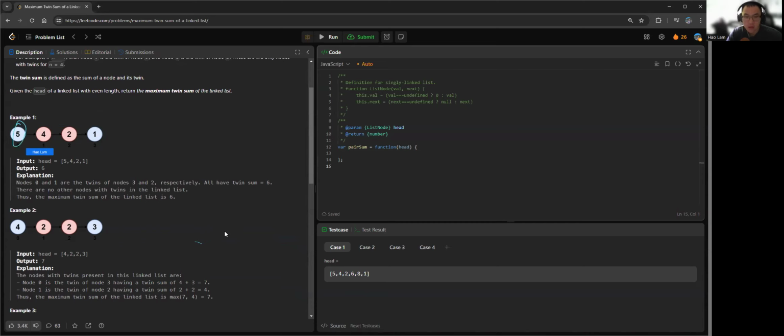The twin of the first node is going to be the last node. The twin of the second node is going to be the second to last node, and so on and so forth. And we just have to find the max. So in this case, it's 6 and 6, so we return 6. In this case, 7 and 4, so we return 7.